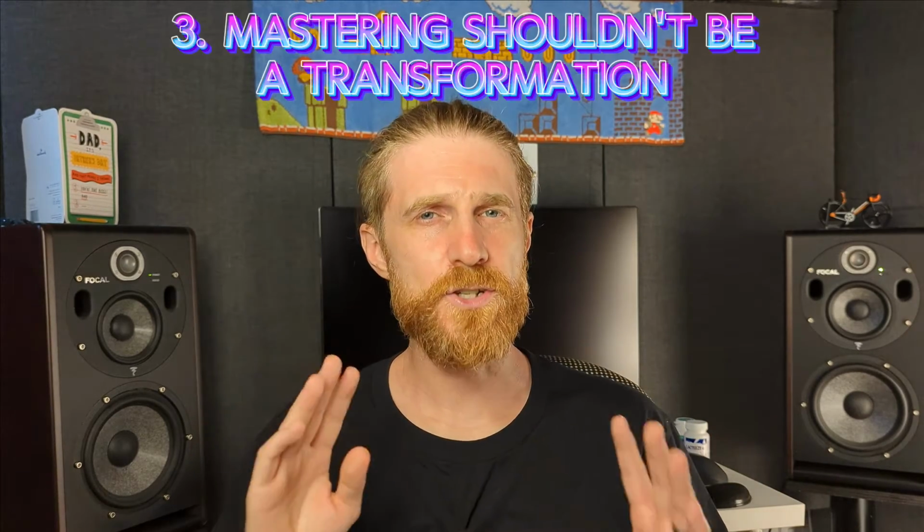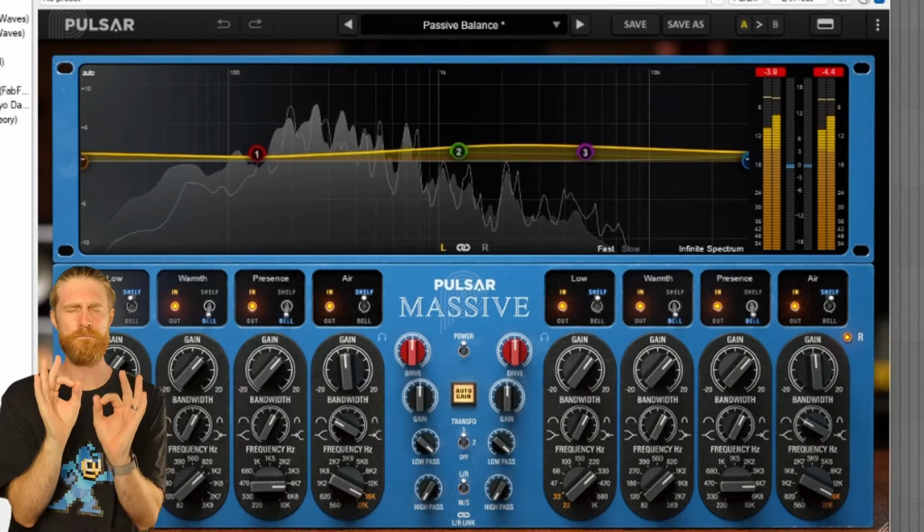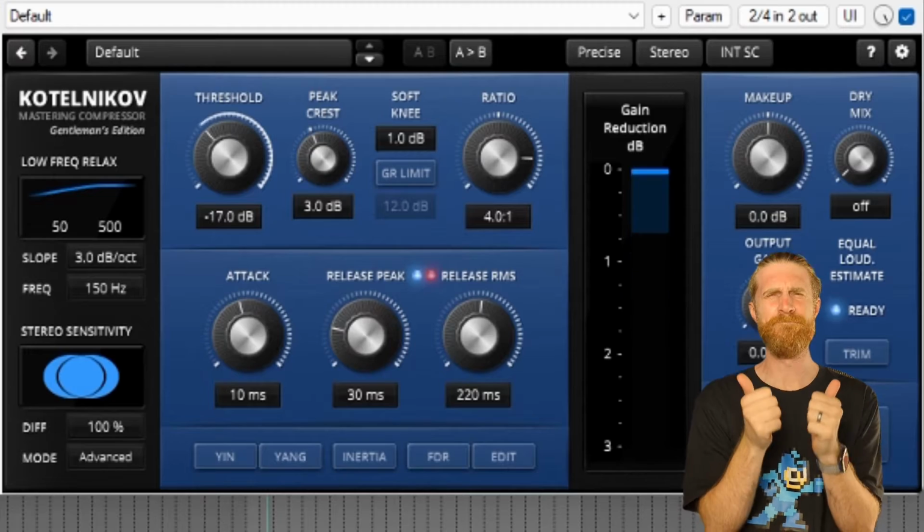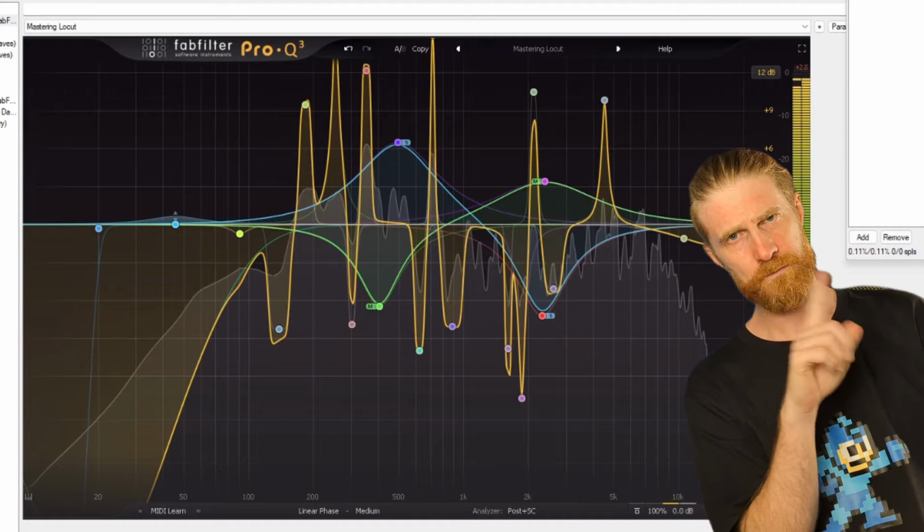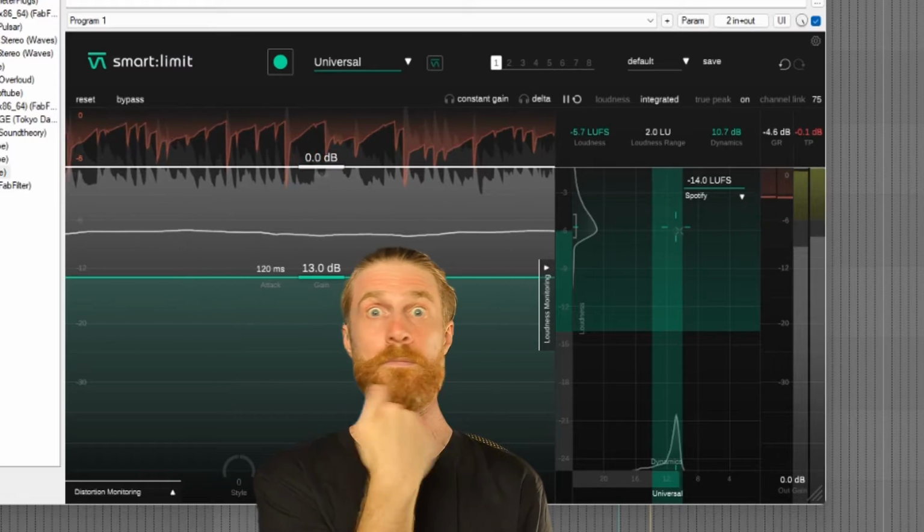Number three, mastering shouldn't be a transformation. So mastering should just be a few small adjustments to kind of polish everything up. If I am mastering my music and I feel like I need to really contort it to get it to sound the way that I want it, that's another indication for me that I need to go back to my mix and think about how I've balanced everything out. When I get to the mastering, I just want to make some small tweaks. I really don't want to have to overhaul the thing completely to make it sound exactly the way that I want it. That should all be taken care of at the mix end.